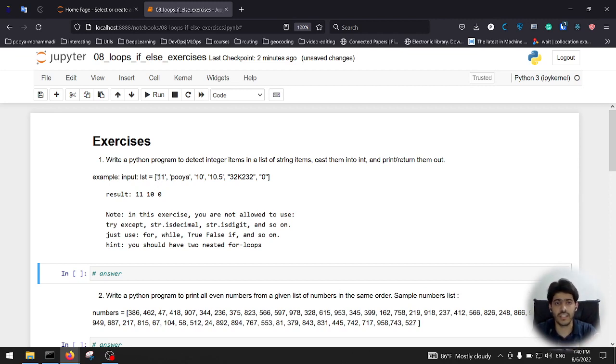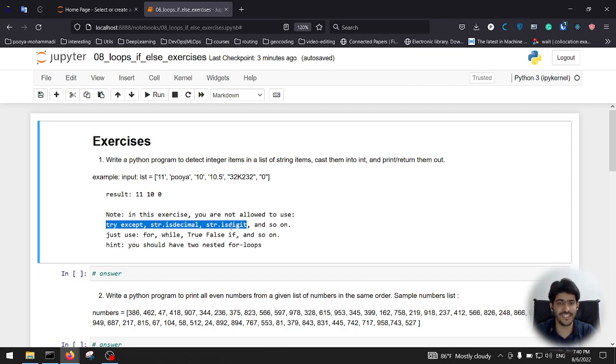We just want to extract these integers from this list, where all of the items are strings but some of them are integers. So just make sure you don't use predefined functions that do the job very easily. Instead, use for, while, true, false. And here is a hint: you should have two nested for loops. Most of the time, students answer this question using two nested for loops.